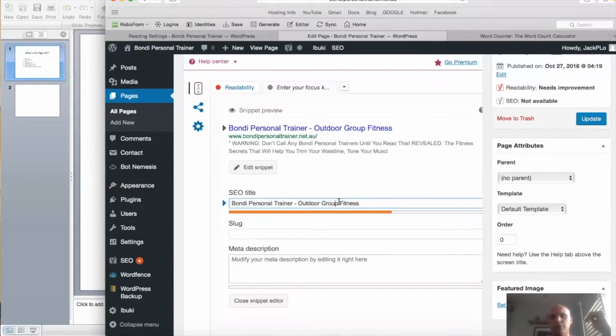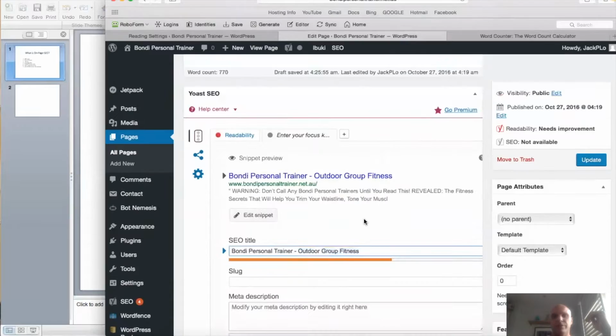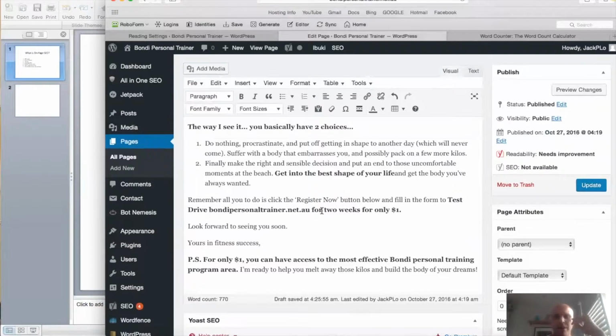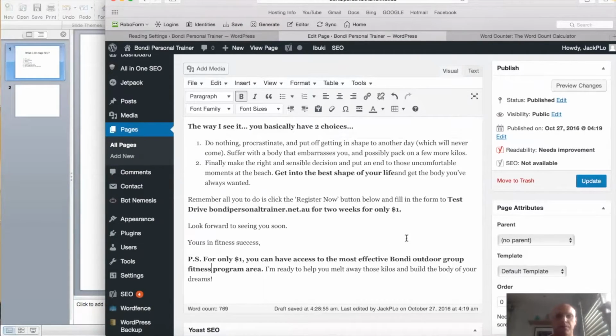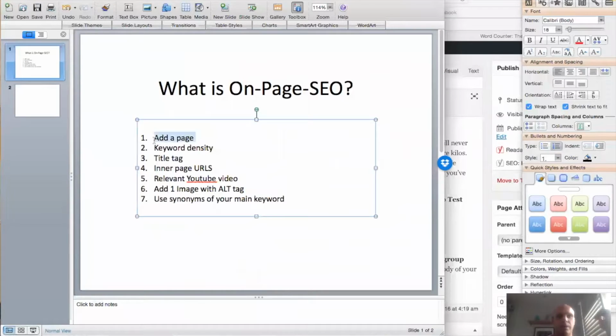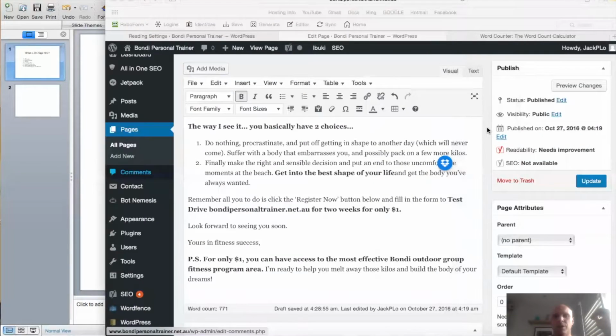I also want to work in outdoor group fitness. You probably only need it maybe once throughout the copy. So I'll work in outdoor group fitness in the copy as well, and that'll help it rank for that. Okay, so far we've added a page, we've done keyword density, and we've done the title tag. That's just what I was talking about with the inner page URLs earlier.